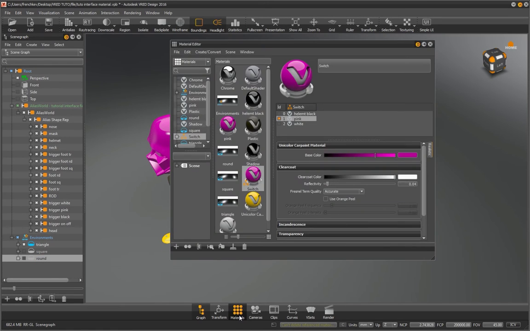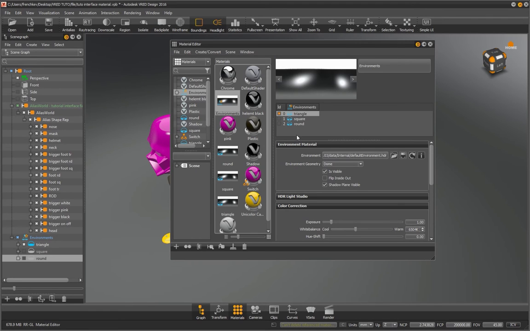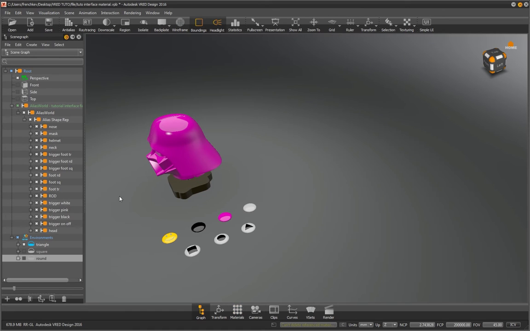I'm going to reopen the material editor and create a switch for my environment. It's already created here. I will double click on it. As you can see, it contains my 3 environments. Now we are ready to start building our interface.